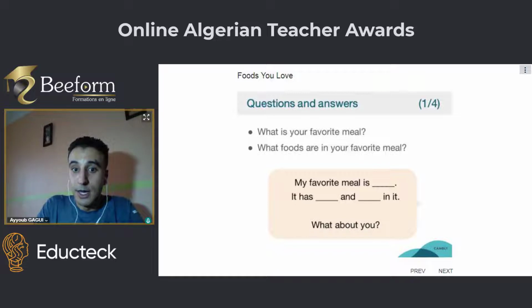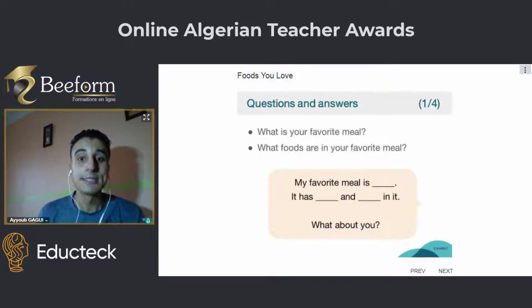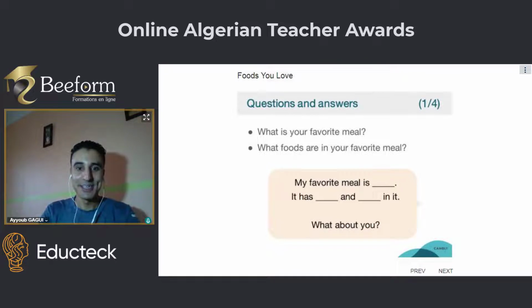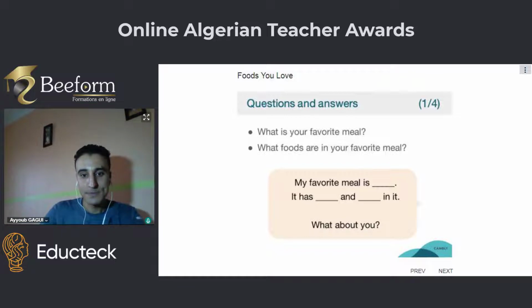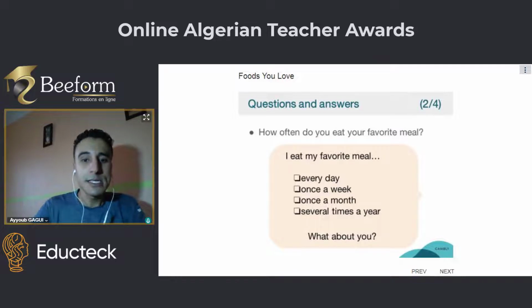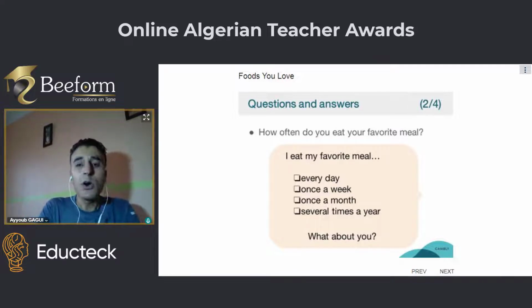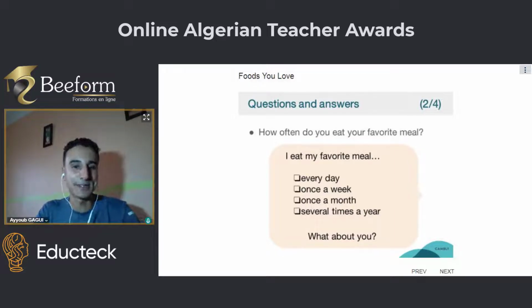What food is in your favorite meal? You can also answer this question like this: it has peppers and onions in it. Good. The next page. If someone asks you, how often do you eat your favorite meal? How often? How often do you eat your favorite meal?